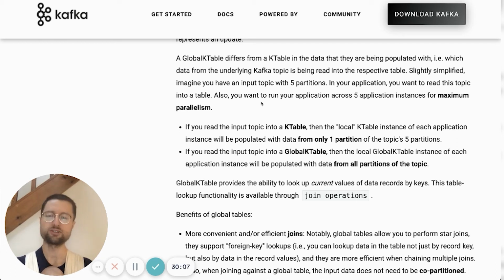Slightly simplified, imagine you have an input topic with 5 partitions. In your application, you want to read this topic into a table. Also, you want to run your application across 5 application instances for maximum parallelism. If you read the input topic into a K-table, then the local K-table instance of each application instance will be populated with data from only one partition of the topic's 5 partitions. If you read the input topic into a global K-table, then the local global K-table instance of each application instance will be populated with data from all partitions of the topic.